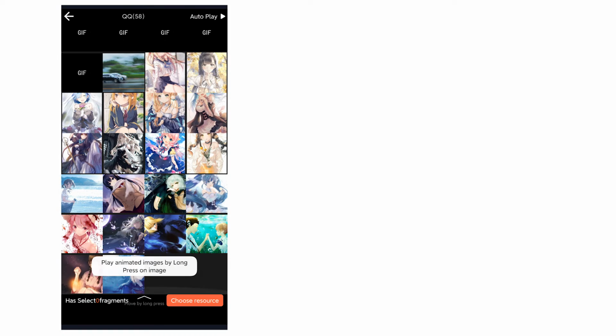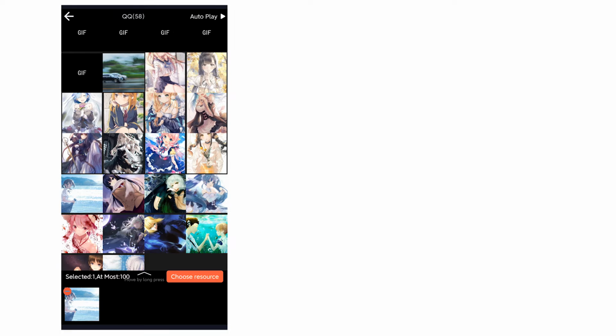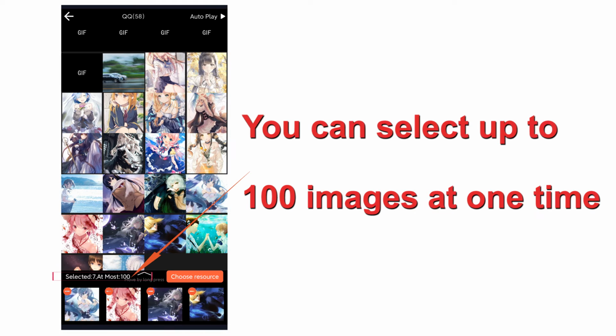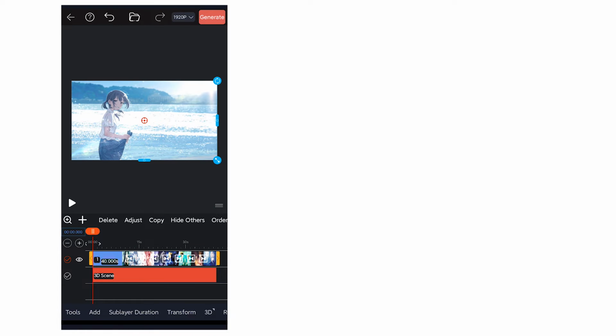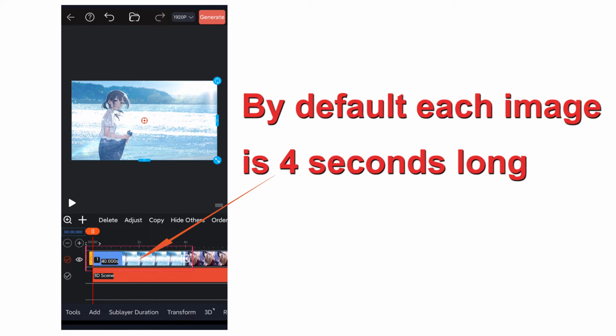Enter the album and select all the pictures we want to make in order. You can select up to 100 pictures here. Click Choose Resource to enter the production page. You can see that the default duration of each picture is 4 seconds.